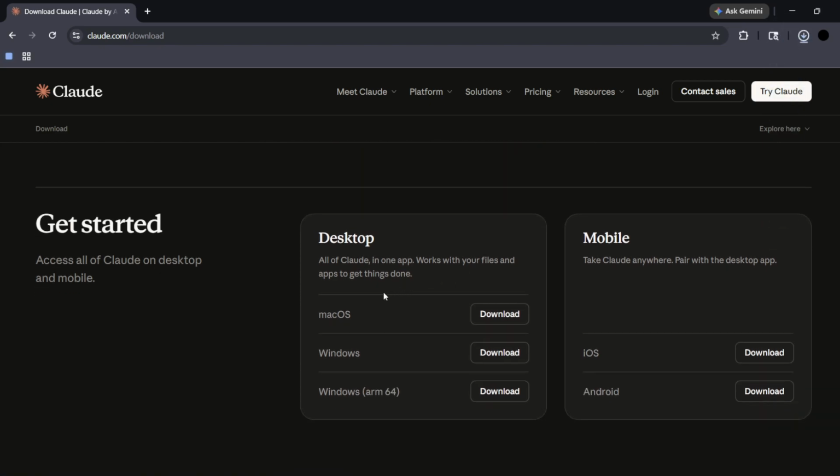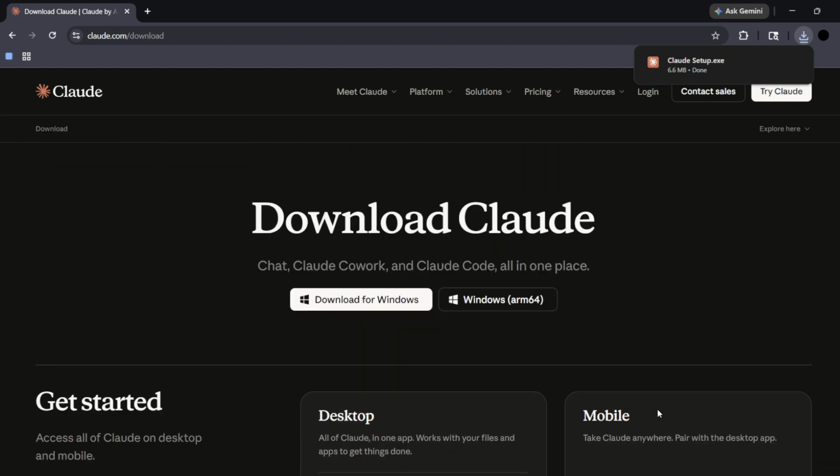If you have any other operating system, you can also download it for Mac OS, Windows ARM 64, iOS and Android apps are available as well.